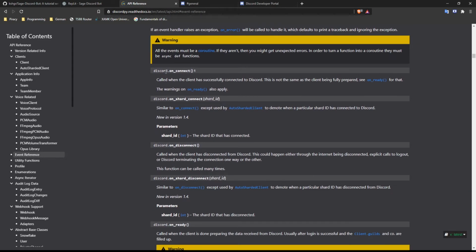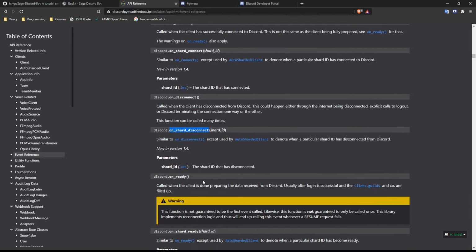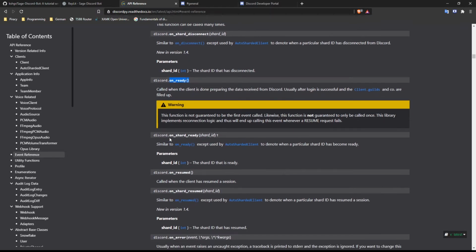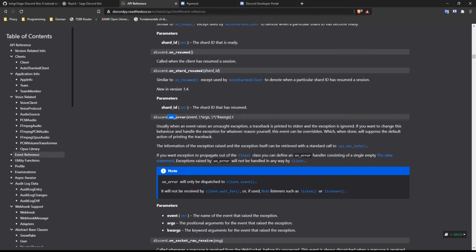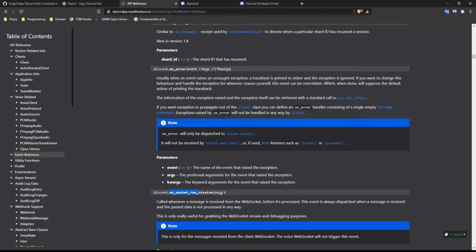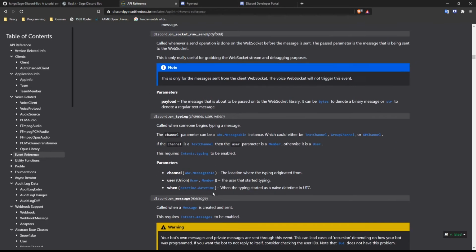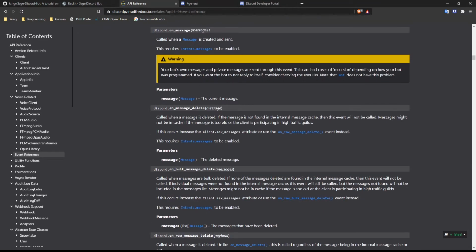In this we can see there are events like discord.on_connect, called when the client is successfully connected to Discord, or on_shard_connect, on_disconnect, on_shard_disconnect, on_ready, on_shard_ready, on_resumed, on_shard_resumed, on_error, on_socket_raw_receive, and so many more. I'll be particularly talking about two of these, that is discord.on_message and discord.on_message_delete. So let's get back to our source code.